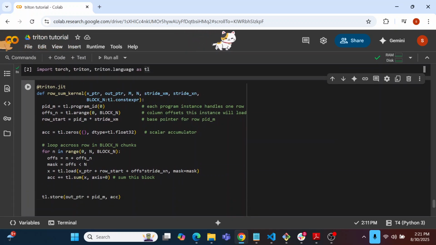Since we are doing it over rows, you have to use program ID zero. Zero is your one-dimensional row axis, right? So you get a program ID. Each program instance handles one row. Then for that row you have to find the offsets, right? Like how you want to go column-wise. You do 0 to block n, and that gives you the column offsets. We are doing it in block n.